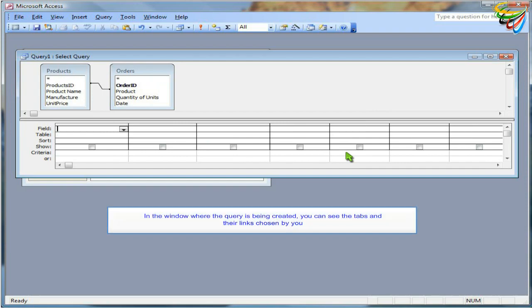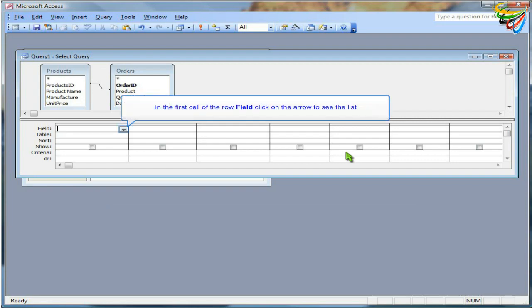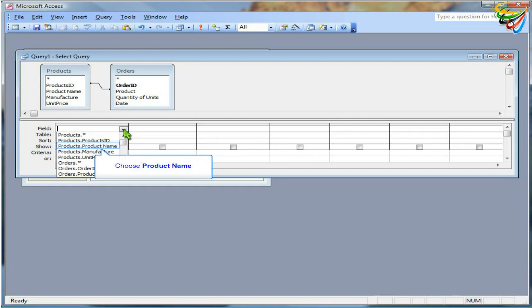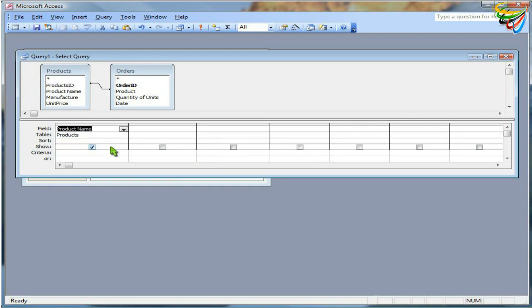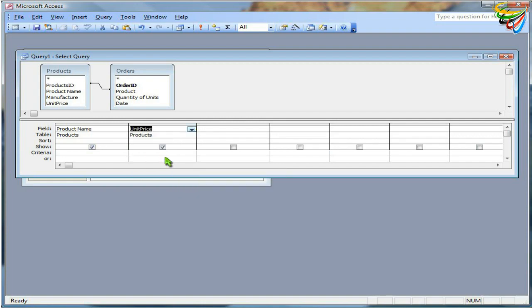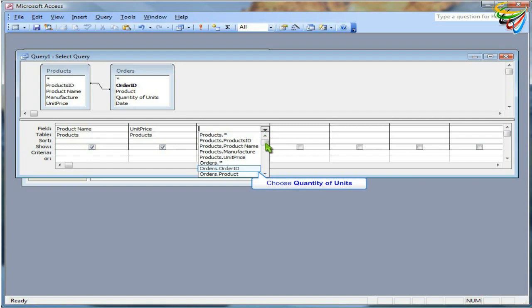In the window where the query is being created, you can see the tables and their links chosen by you. In the first cell of the row Field, click on the arrow to see the list. Choose Product Name. In the second cell of the row Field, click on the arrow. Choose Unit Price. In the third cell of the row Field, click on the arrow. Choose Summary Quantity.